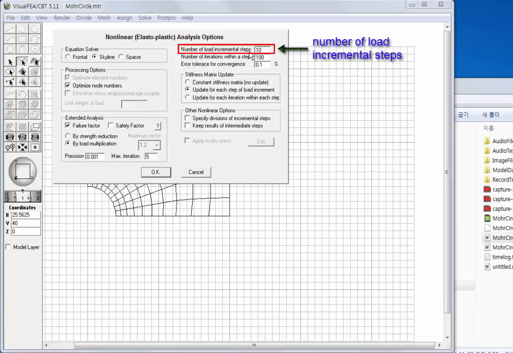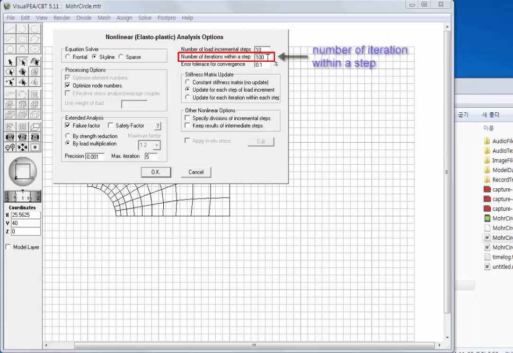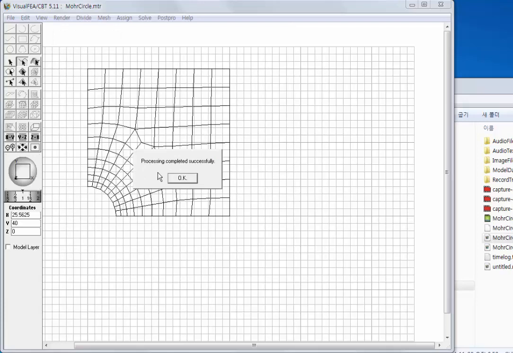The number of load incremental steps is set to 10. The number of iterations within each step is set to 100. There are many other options which you may change as necessary. Click OK button after completing the setting of the analysis options. Then, the equation solving process starts. The processing takes a few seconds for this simple example.